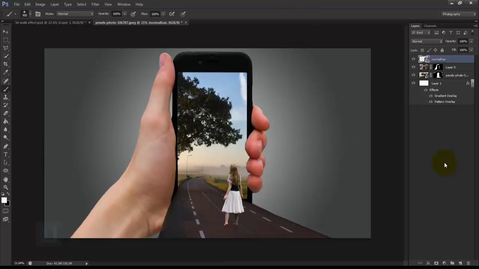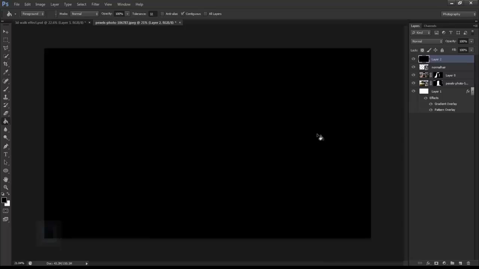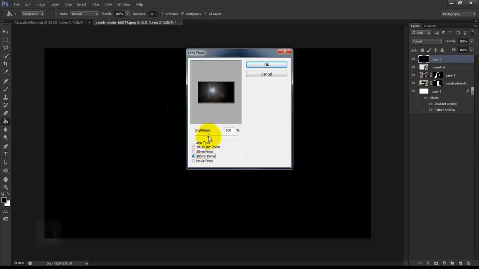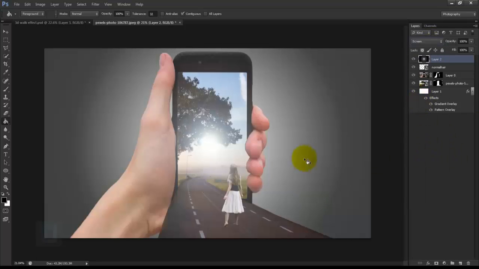And we can also add lighting effect. So for that, go and create a new blank layer, get your paint bucket tool, right click, paint bucket, and in the color, go and fill in black color. After that, go to filter, render, and here go and select lens flare. I'm gonna go and select third one and put it in the center just like this, and then go and hit OK. After that, go and change its blending mode to screen so we don't have black background.